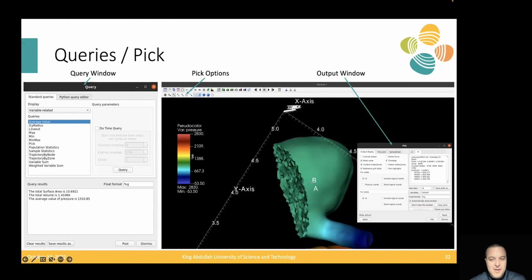So the next thing we're going to look at in VisIt is the query window and the pick operators. And so the query window is where you can do a ton of different exploration of your data. You can ask information about the variables, you can ask information about the mesh, you can start to use the Python query editor. So if you have your own queries that you'd want to do, you can just simply put those in there and execute those in VisIt.